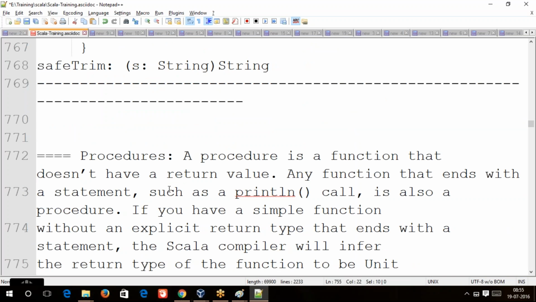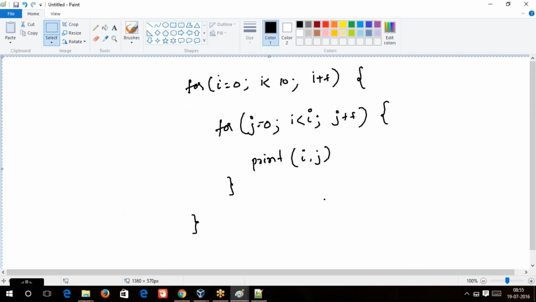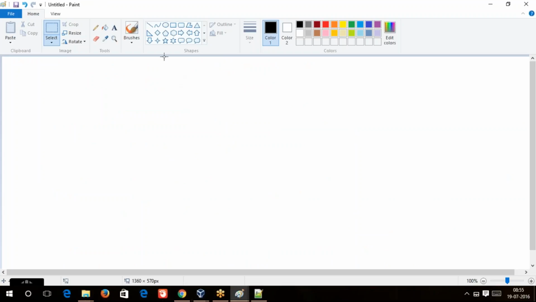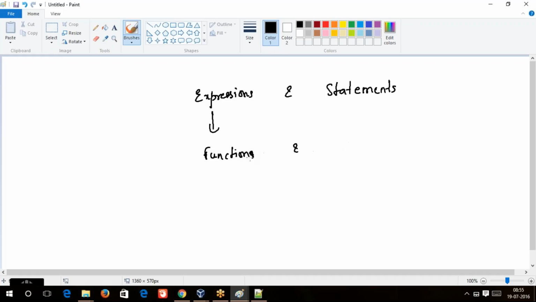Like we saw expressions and statements, similarly there are functions and procedures. There are functions and procedures.